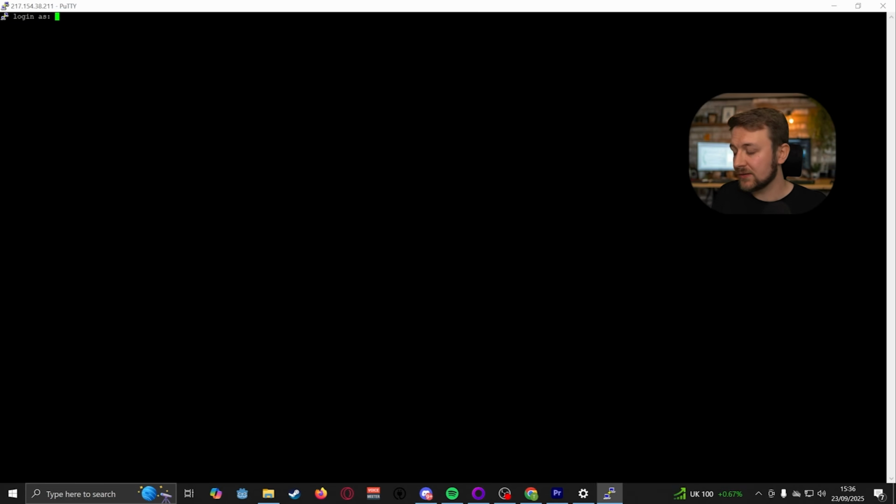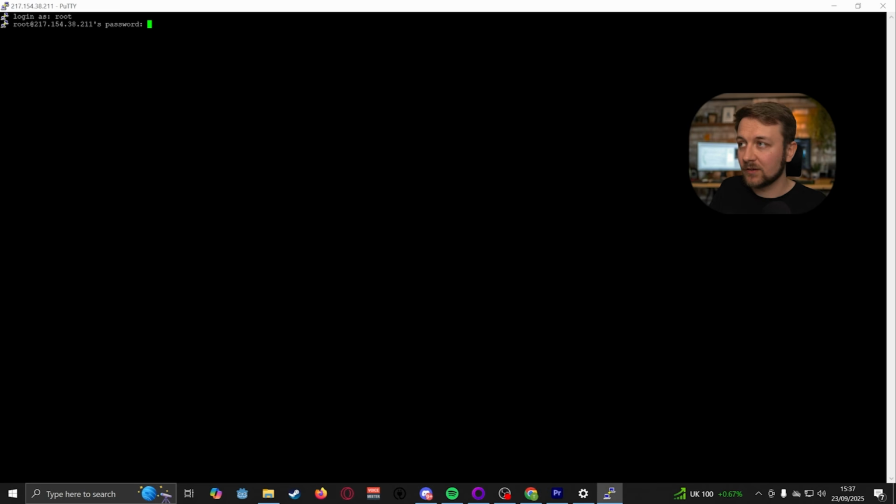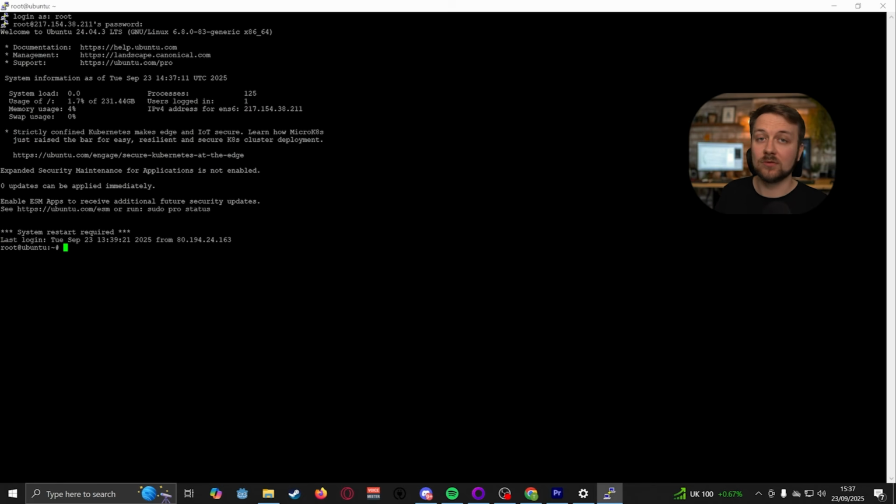Just going to full screen this, and I'm going to type in the username, which is root, which was shown on that page. Now I'm going to go back to that page, go to view password. I'm going to click that copy button right there, back into my terminal. I'm going to right click. In PuTTY, right click means paste. Press enter, and I'm logged into my server.